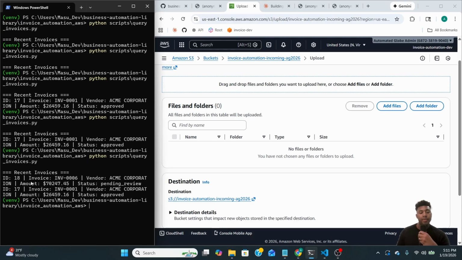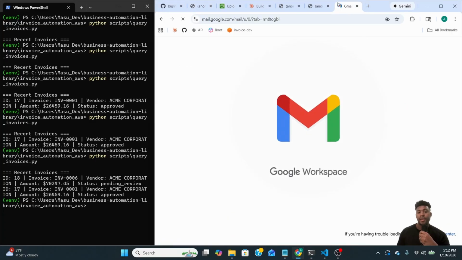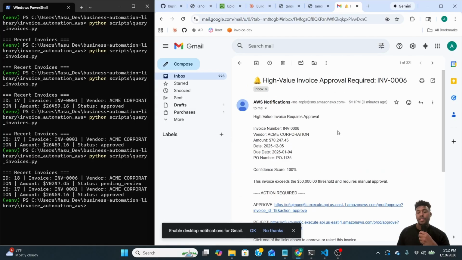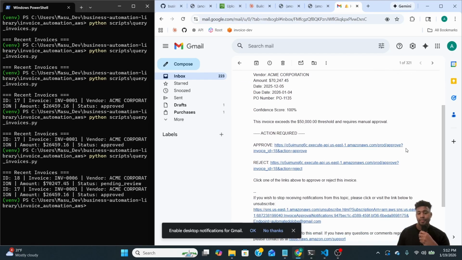Okay, so now it's here, and we can see that it's in the database, but it's pending review. So that probably means we have an email requesting an approve or deny. So let's actually go to our email, and we see that the high value invoice is requesting approval. So we verify the details here, $70,000. Okay, and it exceeds the $50,000 threshold that we set. So I can either approve or reject this.